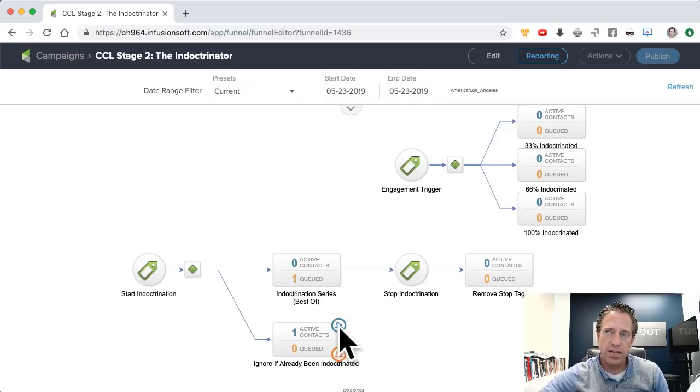So in this sequence down here, if I click on that blue circle, it'll take me to the list of active contacts. But until now, there has been no easy way to get to the list of queued contacts. But you'll see down here, now there is. So this sequence has one queued contact. If I click on that little orange circle, it will take me right to that list of queued contacts.